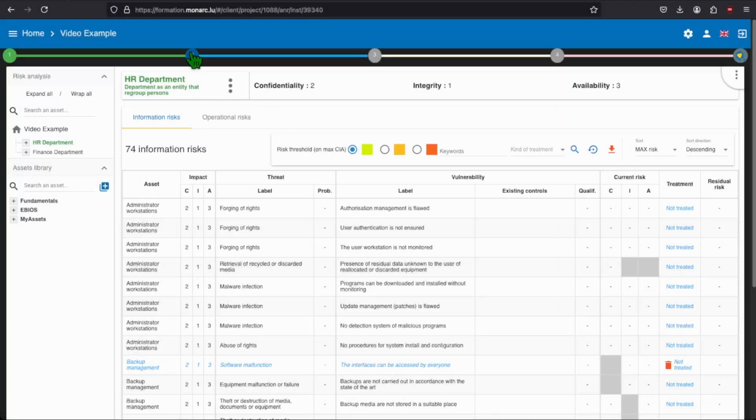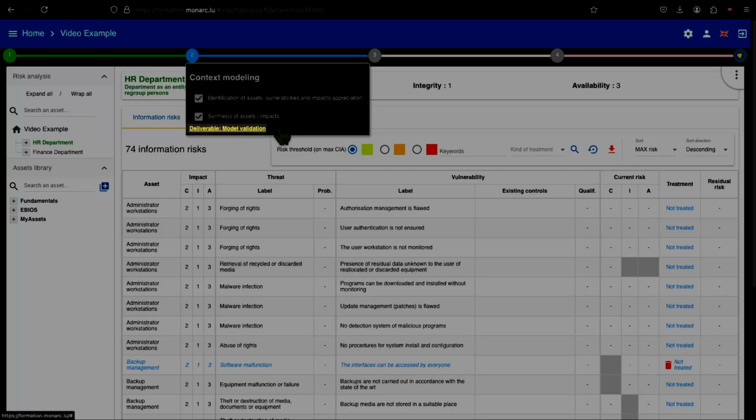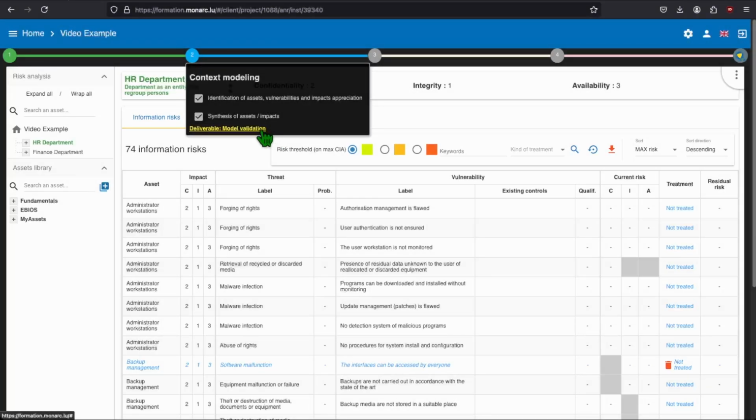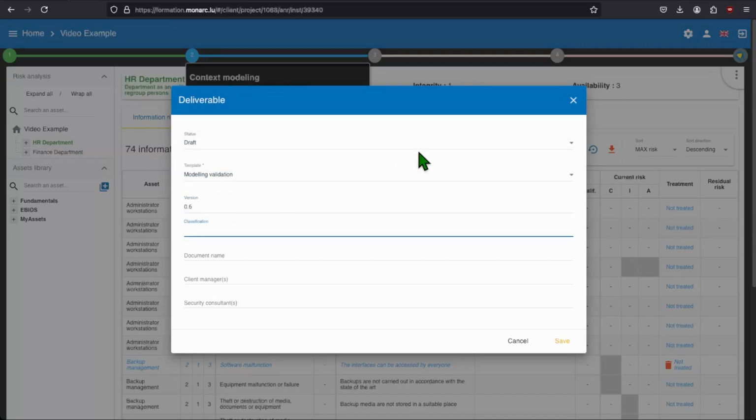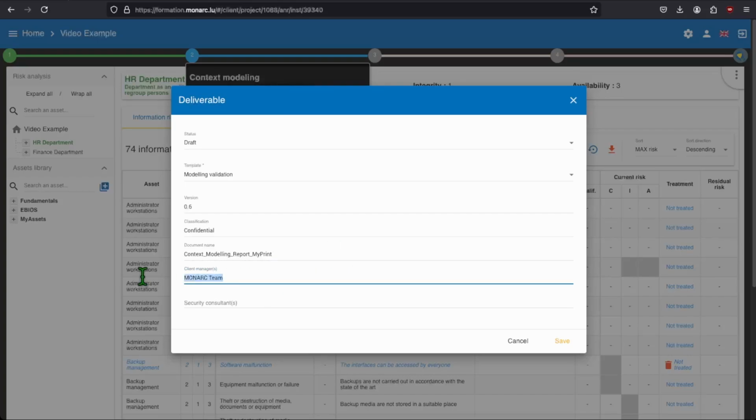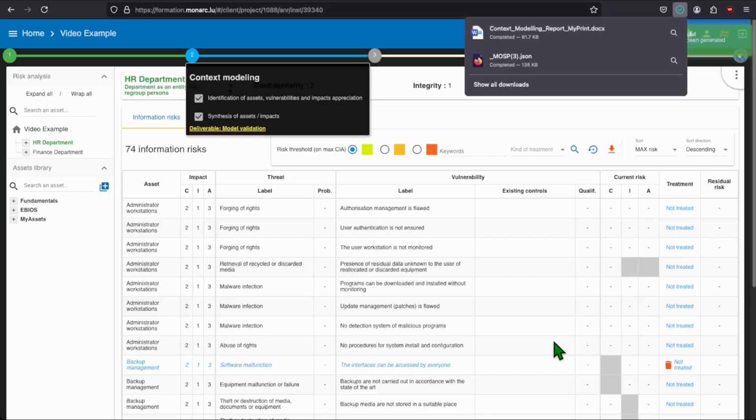Last but not least, you can now download the deliverable about the model validation to confirm with your management that you have the model that corresponds to the reality. As you already had to do on this last step, you need to fill in some information for the report. When it is done, just click on the yellow Save button to download your report. You will download the report in the docx format.